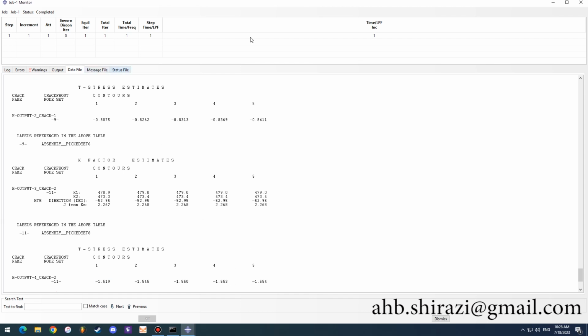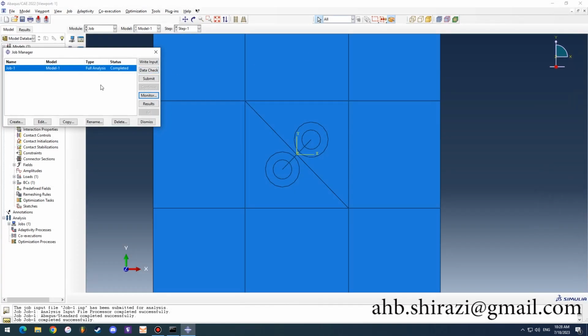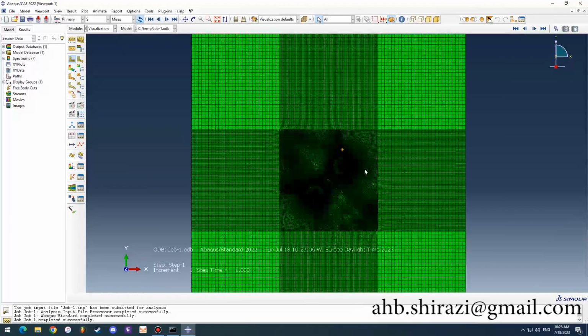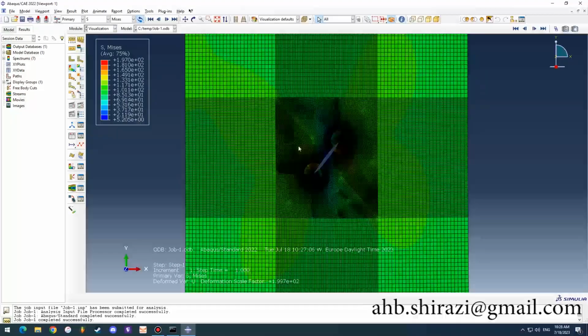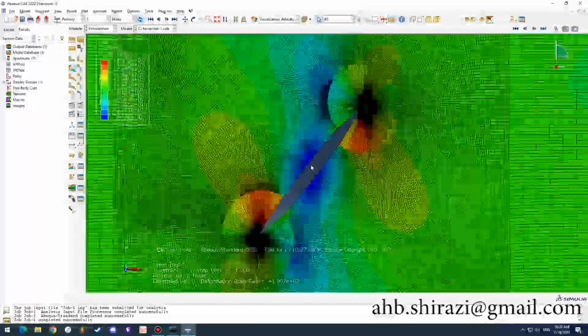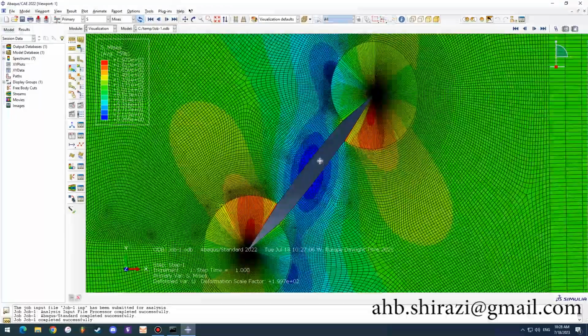And if interested to see the deformed shape of the plate and some more data, click on Results. Click on Plot Contours on Deformed Shape, and there we go. You can see different contours of the plate after the applied loading.